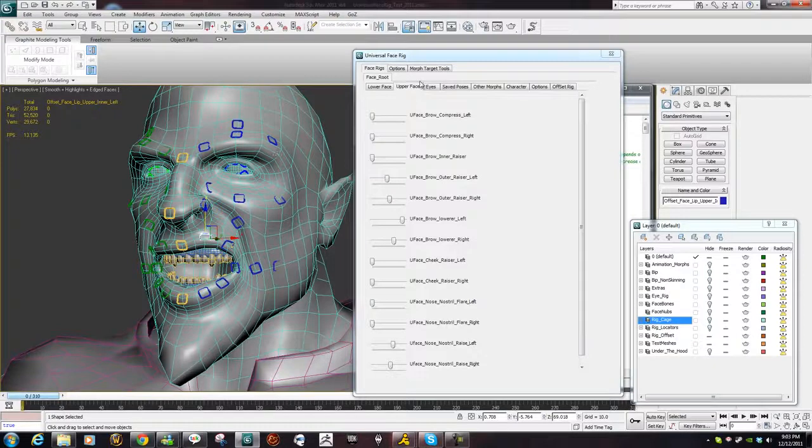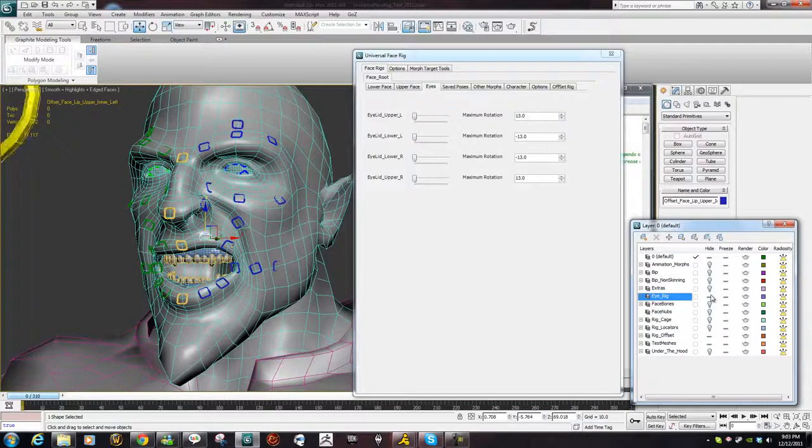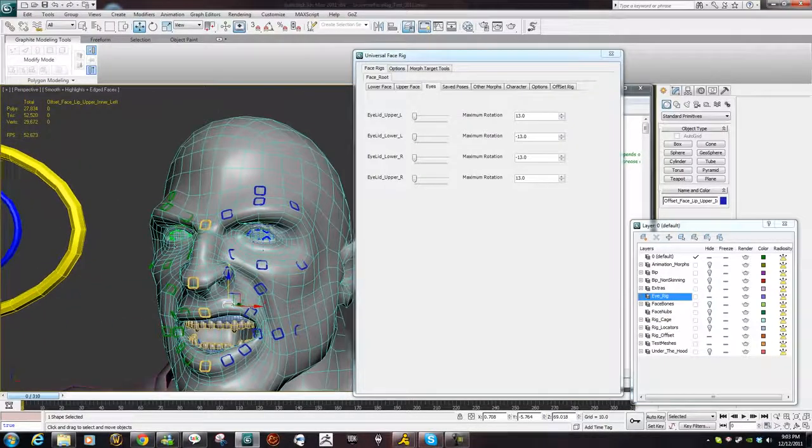And I'll show you my eyes. These are all driven keys. These aren't morph targets at all. These drive my eyelids. I do have a soft eye setup. I'll go ahead and unhide my eye rig.